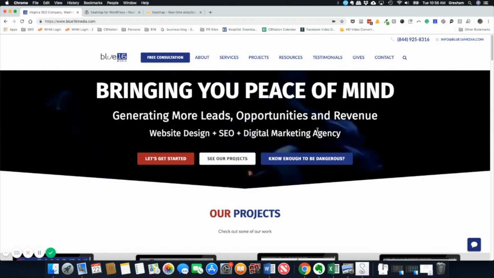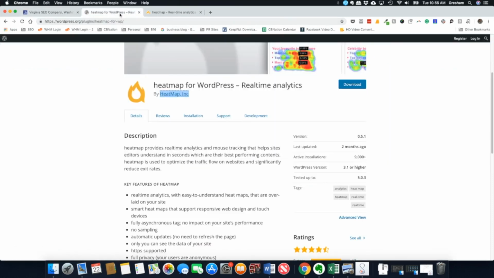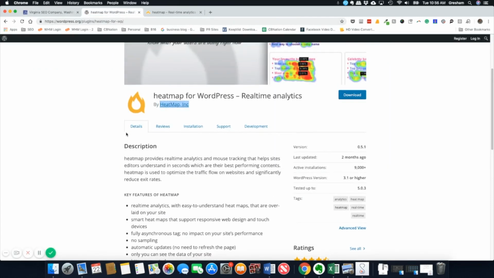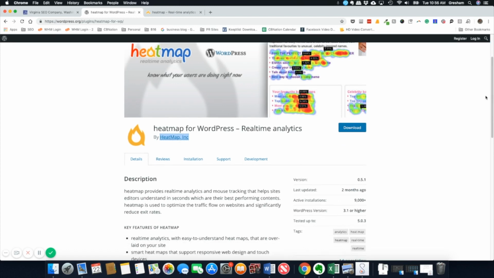And I mentioned the idea of adding a heat map to the website. Because we typically work with WordPress websites, there's a plugin called Heatmap for WordPress, which basically gives you real-time analytics on a certain amount of sites. It has a freemium plan, so basically it depends on the number of pages that you want to know. But what it does is it gives you an idea of exactly what users are doing on your website.